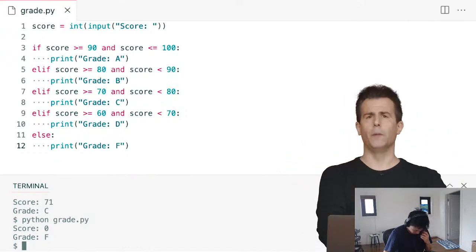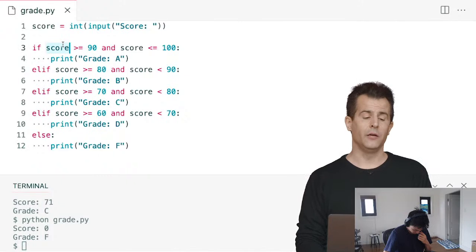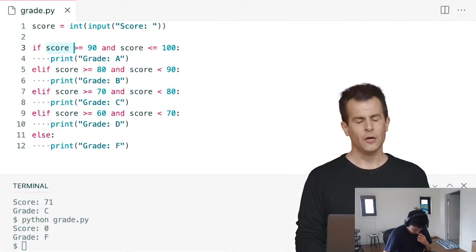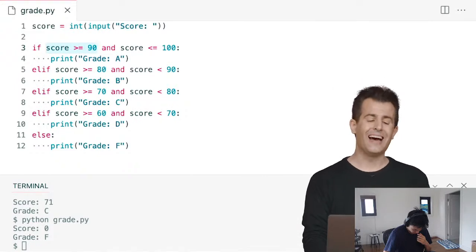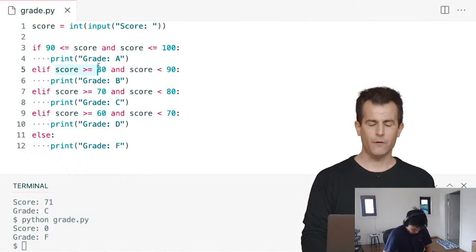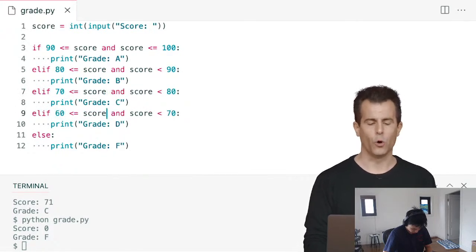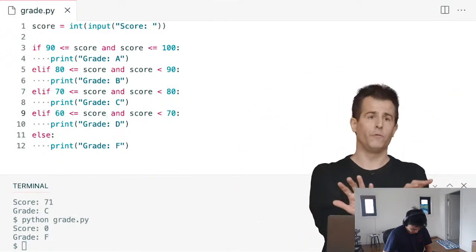Let me just switch things up, if only to demonstrate that we can use these symbols in different ways. I could say, as I've done, if score is greater than or equal to 90, but I can actually flip it around. Instead of saying greater than or equal to, let's say 90 is less than or equal to score. And here, if 80 is less than or equal to score, and here 70 is less than or equal to score, and then lastly 60 is less than or equal to score. So it's the same thing logically. I'm just switching things around, just like you could do on paper and pencil if you really wanted.